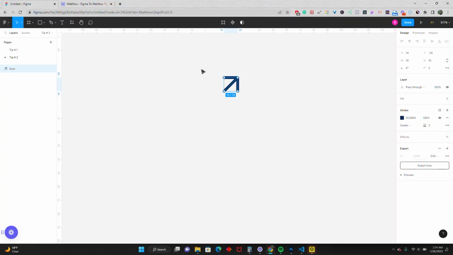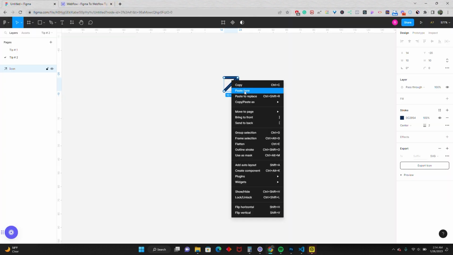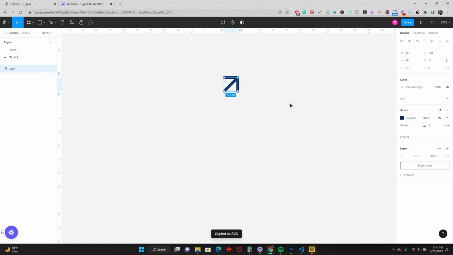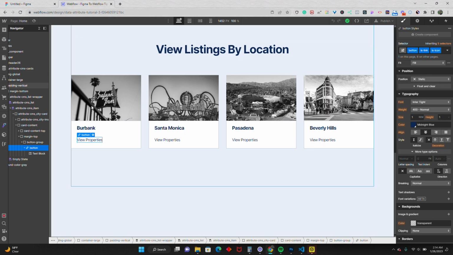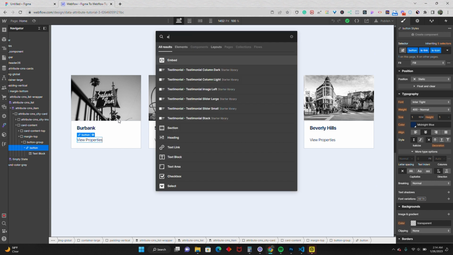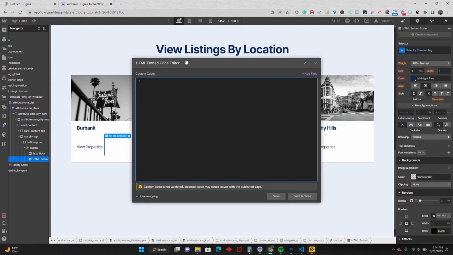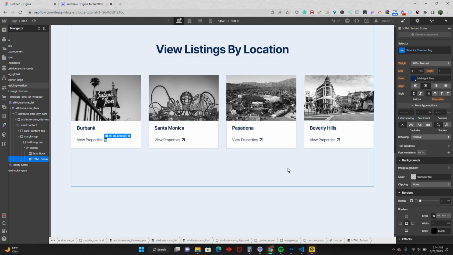With your icon selected in Figma, you can right click, copy and paste as, copy as SVG, head over to Webflow. In my button, I'm going to drop in an embed element. So I'll do Control E, and I'll drop in an embed, and I could just paste it right in, save and close, and there it is. One less step.